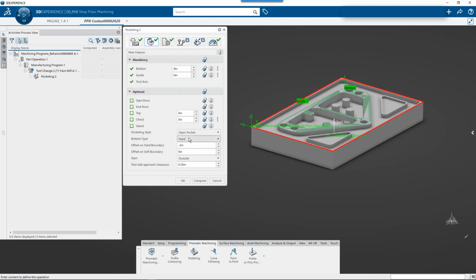And down here you can see that we have the option for an open pocket. The bottom is hard, which means we don't want to go below that. And then because I have a boundary and I'm using a 100 millimeter face mill, I'm going to go -2 inches on the outside or -50 millimeters on the outside. And what that'll do is it'll allow the tool to go past that guide.